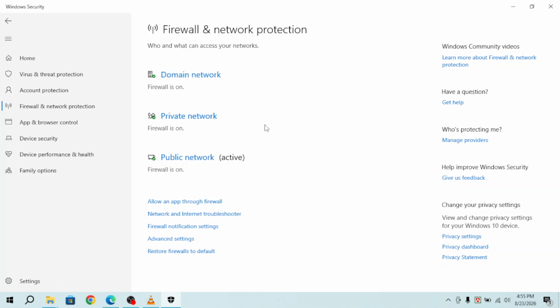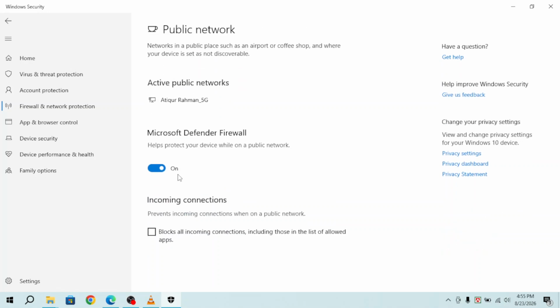Windows can use different profiles, such as domain, private, or public. The active profile depends on the network you're currently connected to. Open the active network profile and check Microsoft Defender Firewall. When you're using Windows' built-in firewall, make sure the firewall is turned on. This helps block unauthorized connections while allowing normal network traffic.